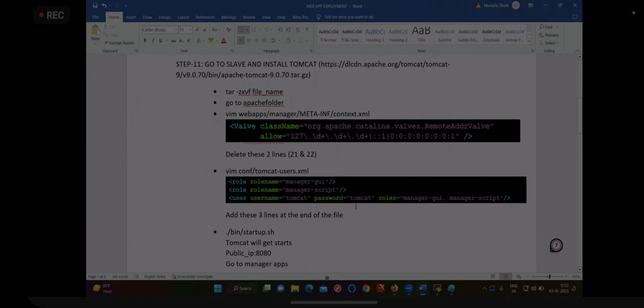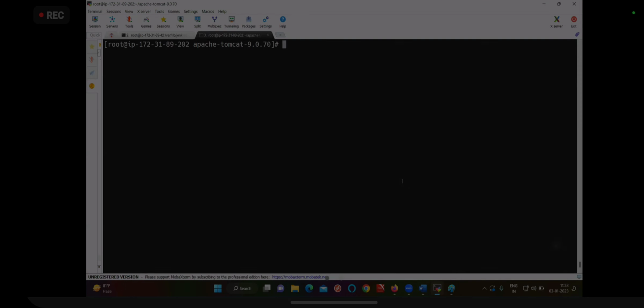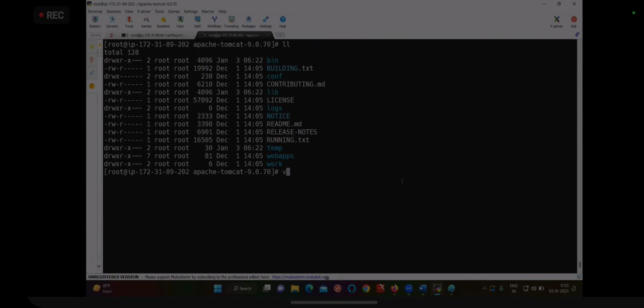Okay, so now what you are going to do next: whenever you want to log into the Tomcat server, you need to give credentials. Like when we log into Jenkins, are we giving credentials? When we log into Ansible, are we giving credentials? Docker Portainer and Docker Hub, are we giving credentials? Like this, Tomcat also needs credentials. Sir, where are you going to give the credentials? In the conf folder, you have tomcat-users.xml. vim inside conf, you have the tomcat-users.xml file.